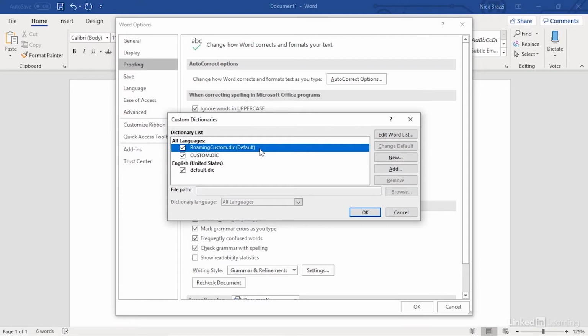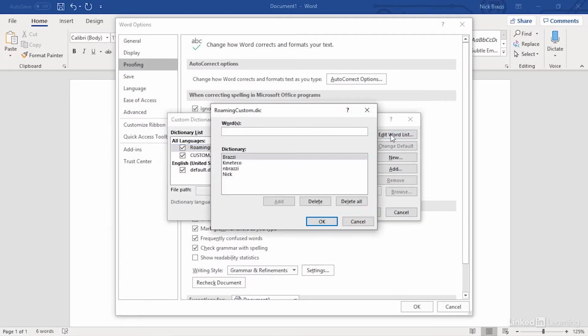So you could select any one of these dictionaries and you can hit Edit Word List and see all of the words that have been saved to that dictionary. And you can make changes if you want. You can see that I already have my name in here. I can see the word that we just added just by right-clicking on it. I could delete any of these if I wanted to, or I could add more.